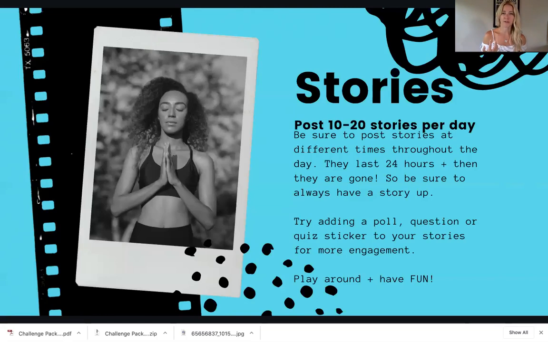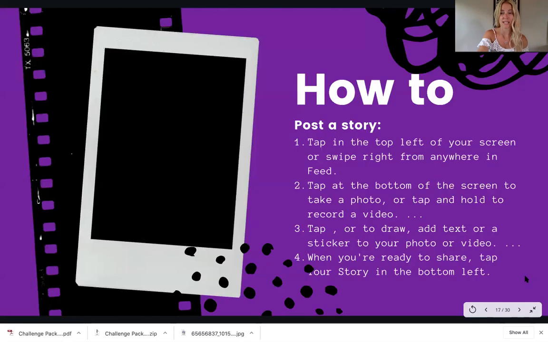The whole point of your stories is to get people to DM you or to answer something so that you can get into conversation with them. It's also a really great thing to go and watch other people's stories so that you can actually reply to other people's stories as well and show that you're watching what they're doing and you're interested in what they're doing. I want you to play around with stories, and I want you to have a lot of fun, okay? Stories are a really great way to show off your personality.